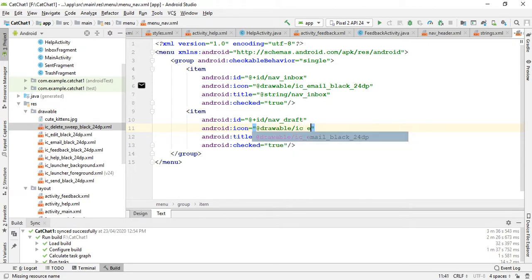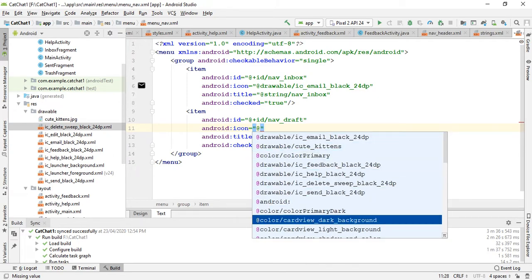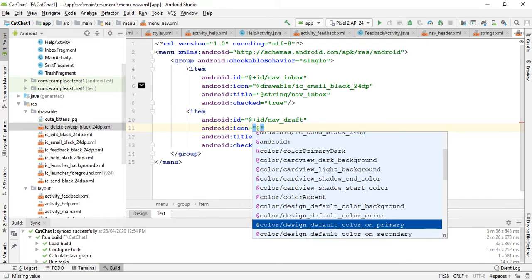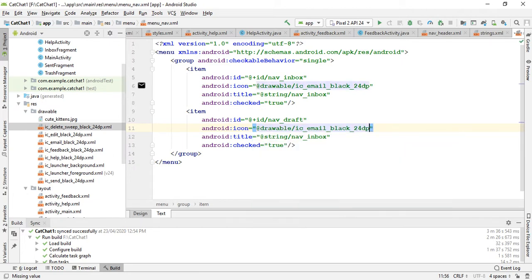It is in the name of edit. So I will write edit underscore black. Why not? It is working. I will write it again. Drawable. And inside the drawable, where is my edit? Again, it is not coming over here. So I will select the one from here, then I will change it to edit. Now it is fine.